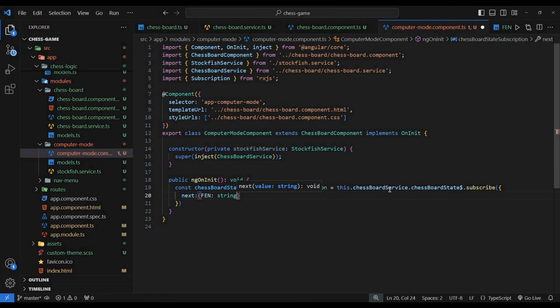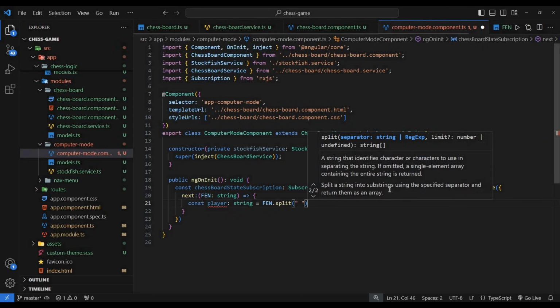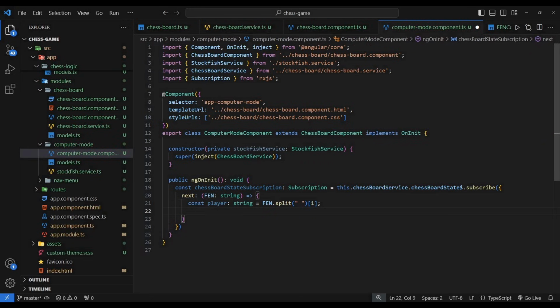We receive FEN as response. And now we need to check which player is currently on move. This is second part of the FEN string. Now, if player is white, we need to return from the function because we initially set that computer is always playing with black pieces. And now we are going to call method to receive best move from Stockfish string.